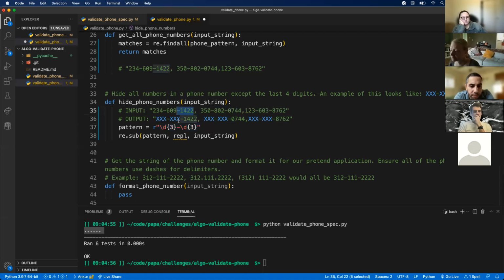So we might need to modify our thought process there. I think we still need to use our phone pattern, which I meant to type here. But we need to replace it smartly. This gets a little tricky, but this is where capture groups come into play.